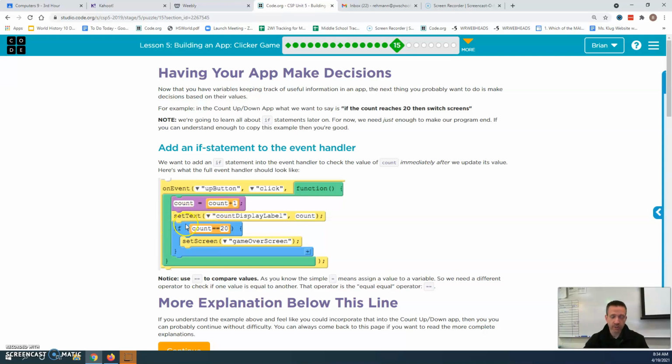Now the next part is new. It says if count equals 20. So the double equals is equal. The other one is gets. So count gets count plus 1. Double equals is, we'll just say equal. So if count equals 20, set screen to game over. What that means is if count hits 20, the screen will change to the game over screen. That's basically how it works.